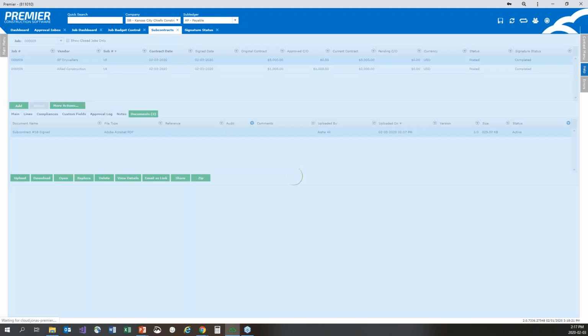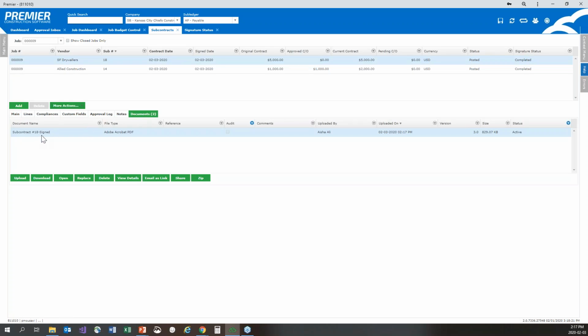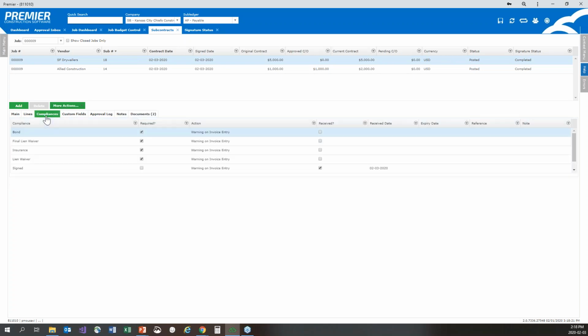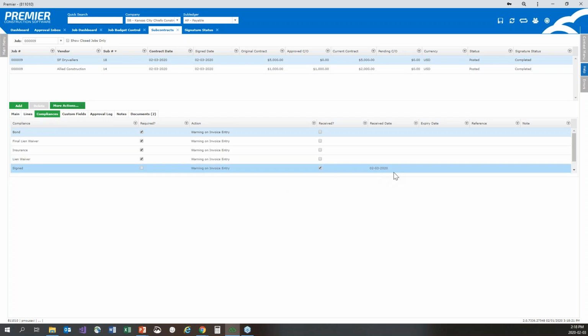So I can go into the document screen. I can see that the subcontract is signed. If I open this up, it's going to be the signed document that you just saw, so I won't bore you with that again. But what I also love is the compliance is filled in. So it was received on February 3rd.